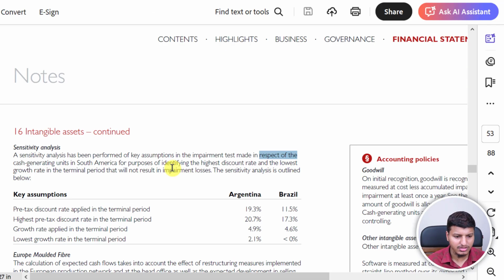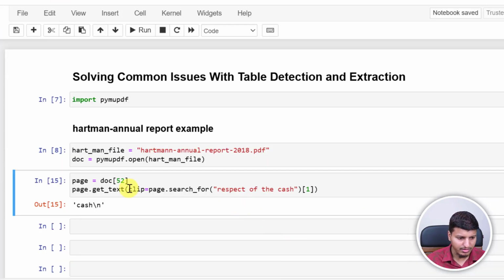If you go into this section, I'll be able to find that it's showing the data in two different rectangles: "in respect of the" is in the first line. If I just run this, "respect of the" followed by cache is not found. Let's try the second one, and it's showing me that cache part. So if you want to search for a full text, it may return multiple rectangles.